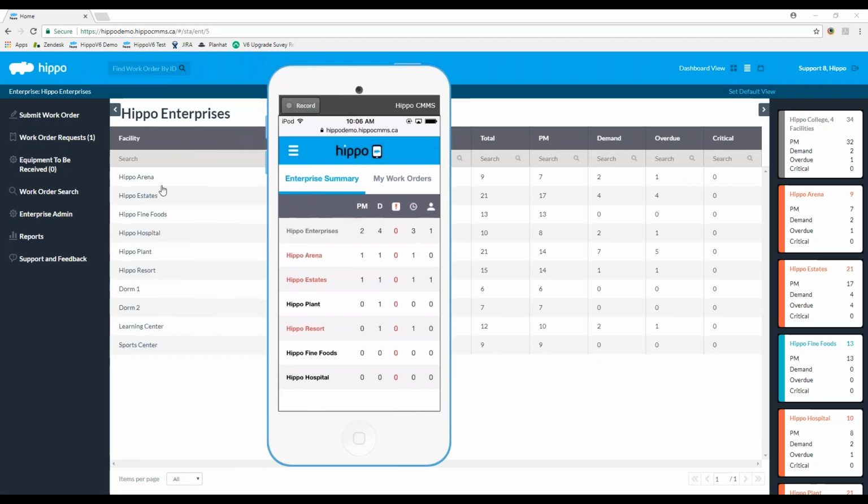Now, if we look at Hippo Arena, for example, on my mobile, it says I just have one work order, or on the desktop, it says I have 9 total work orders. In Hippo Plant, it says I have 21, where on mobile, it says I only have 1 demand work order. So there's a discrepancy in there.